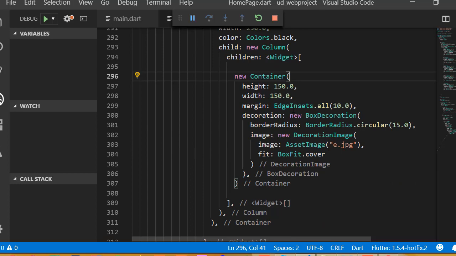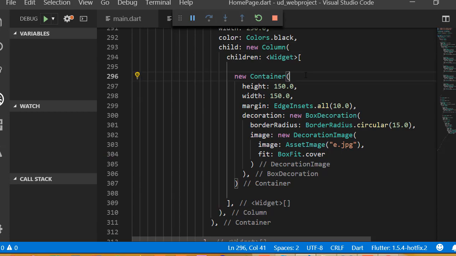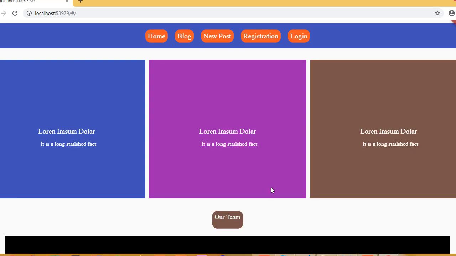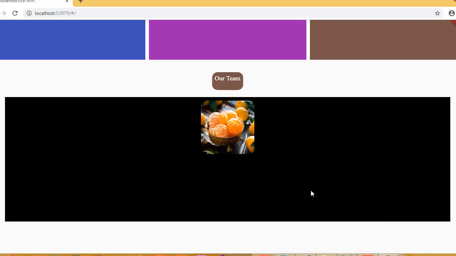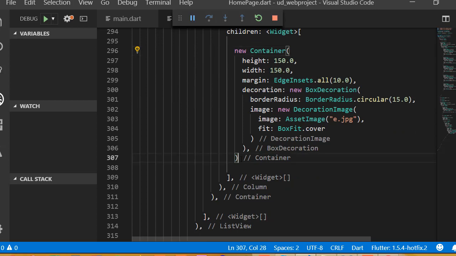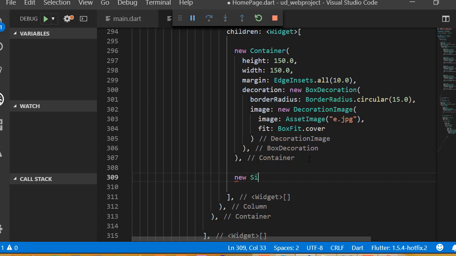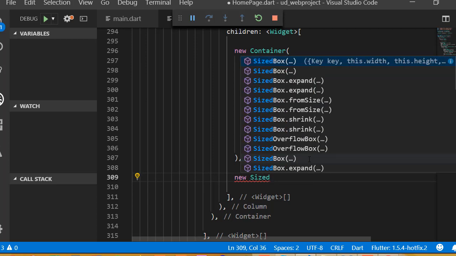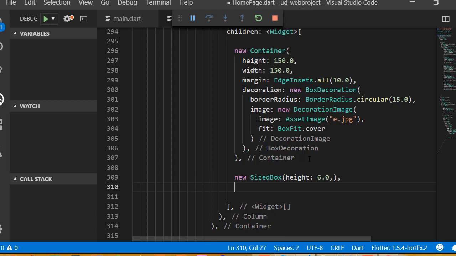So as you can see that we added our first column item inside this column, and we need another item. Now we need text, two texts according to this image. Okay, so for doing this, this one is our first container inside this column, and after this container add a size box. So new size box, and height is going to be 6.0, and add another container.